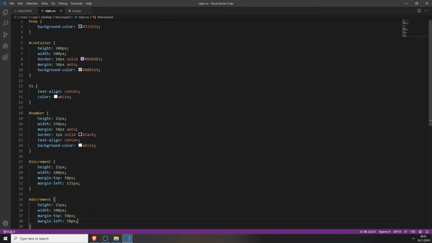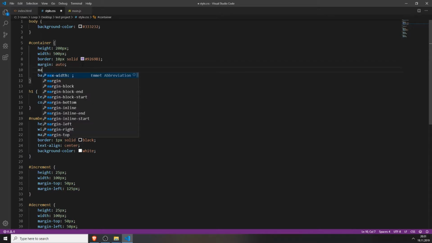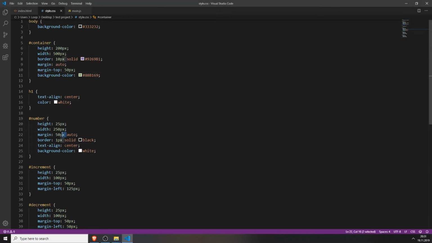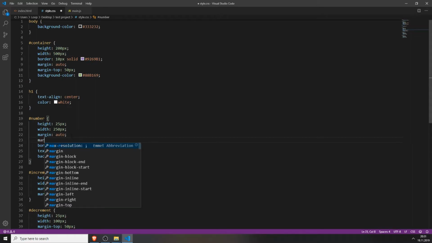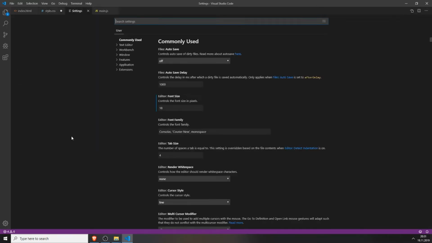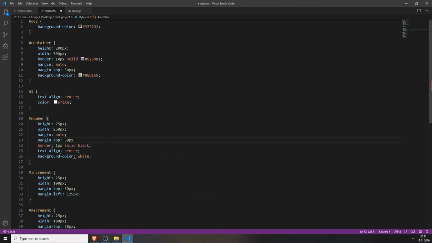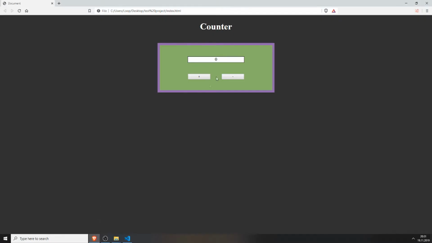And now we have something weird. Well, maybe we can't do it like this, and we actually need to type in margin top 50 pixels. No, maybe this one. Margin top 50 pixel. Now it works. Okay, so I don't know how we can put all of the sizes into one margin. But now we're finished with the front end.